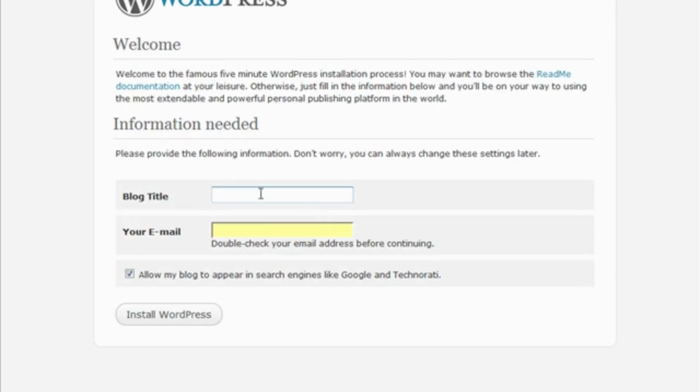Okay, here we can give it a preliminary title. So here I put Making Candy the Fun and Easy Way. Notice that I have my main niche in the title. So make sure you do that as well. So you have it in your title, you have it in your domain name or in your subdomain name, and then you put your email in here. And make sure you go to allow my blog to appear in search engines. You're going to want that, and then click Install WordPress.